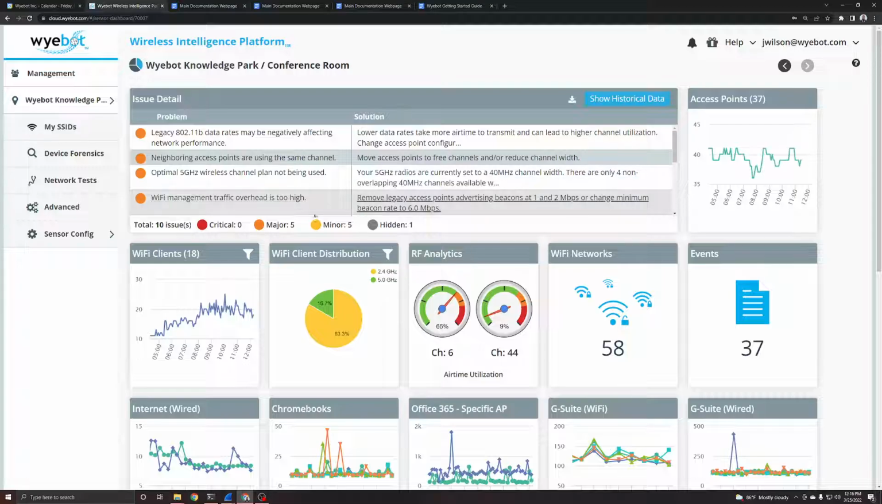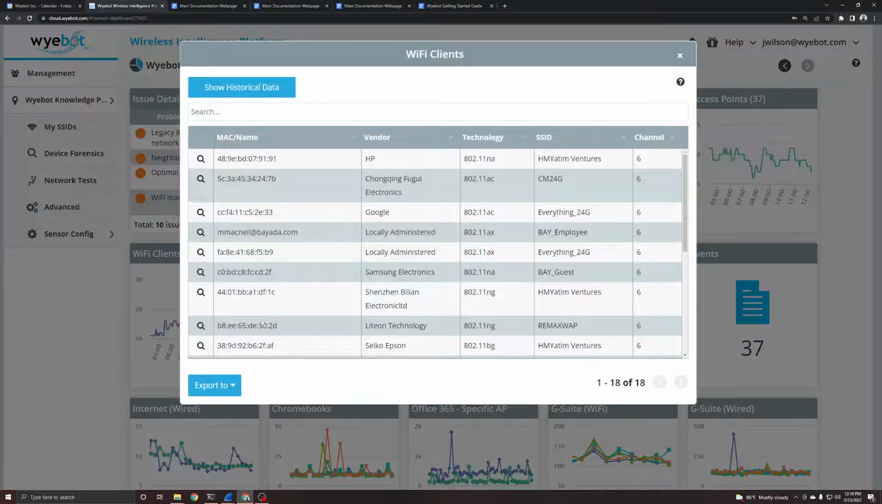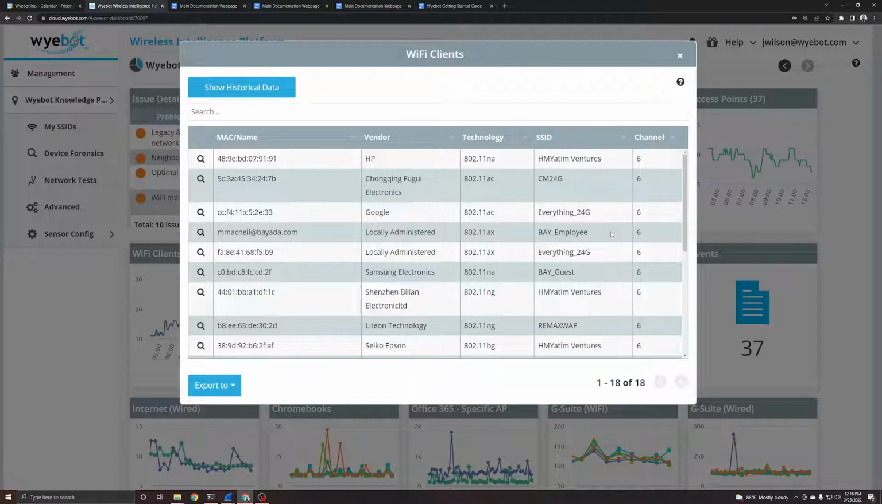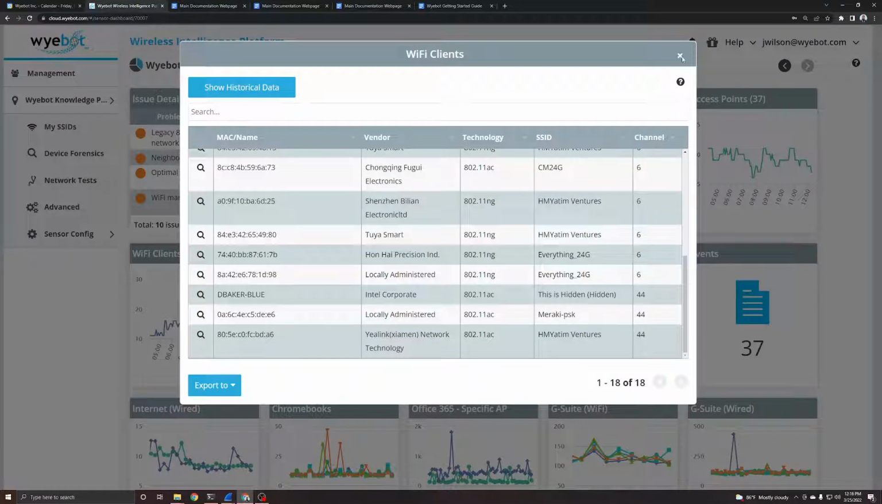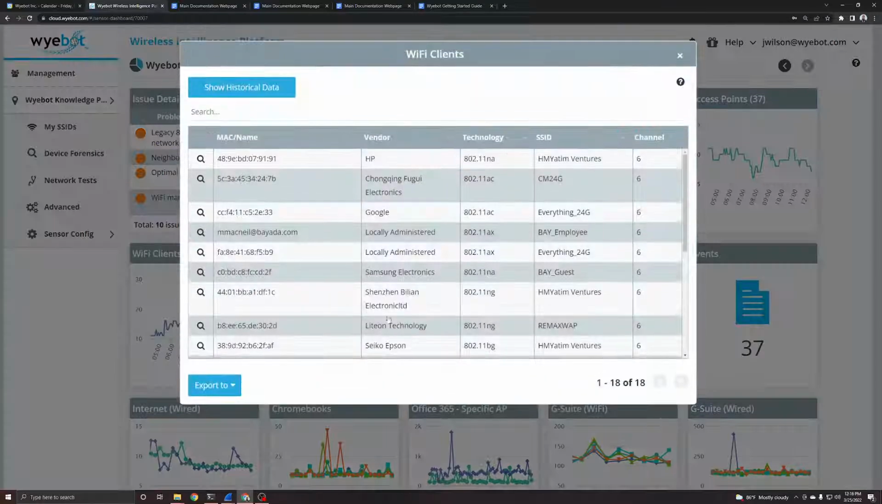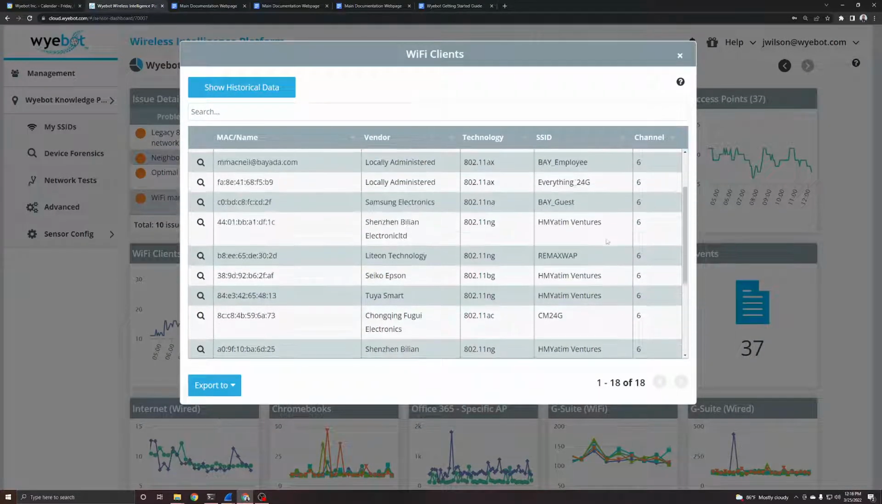And we'll start here with our Wi-Fi clients tile. All right, so I clicked on this, and what we see here is a list of all the clients visible to our sensor. Something to understand about how we show you clients is we're looking at the channels that the sensors are monitoring. In this case, the sensor is monitoring channels 6 and 44, and we see a number of clients on both of these channels.